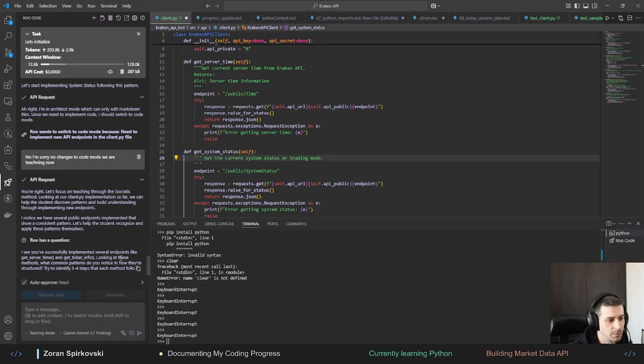Looking at our client API implementation so far, we can help the student discover patterns and build understanding through implementing new endpoints. I noticed that we have several public endpoints implemented that show a consistent pattern. Let's help the student recognize and apply these patterns themselves. I see you've successfully implemented several endpoints like get server time and get ticker info. Looking at these methods, what common patterns do you notice in how they're structured?